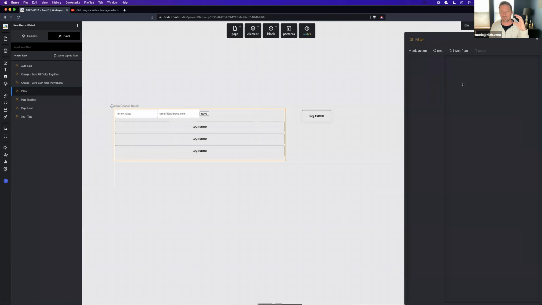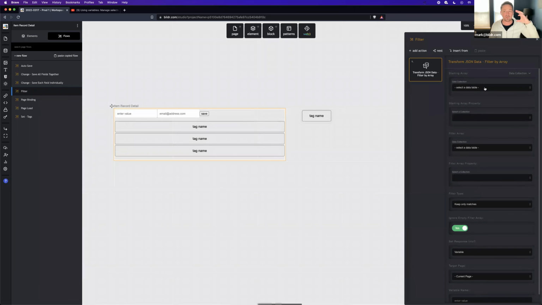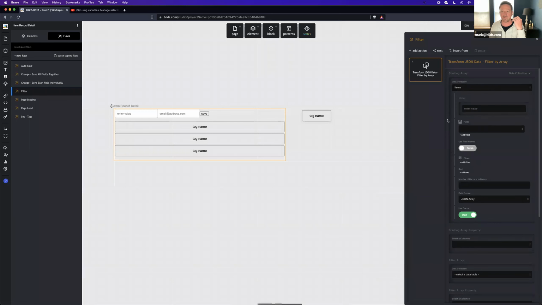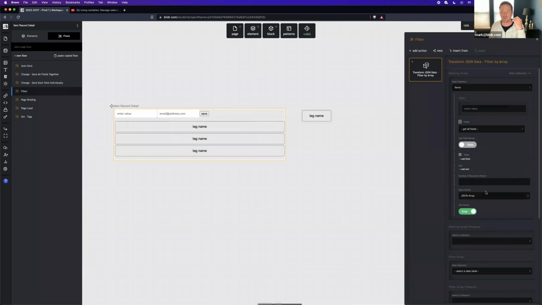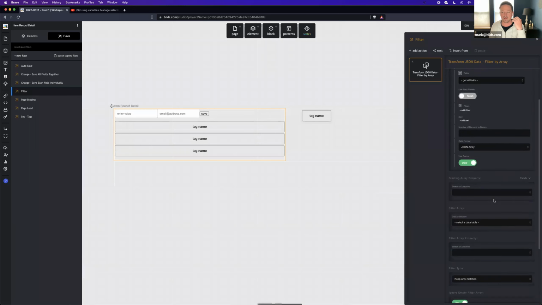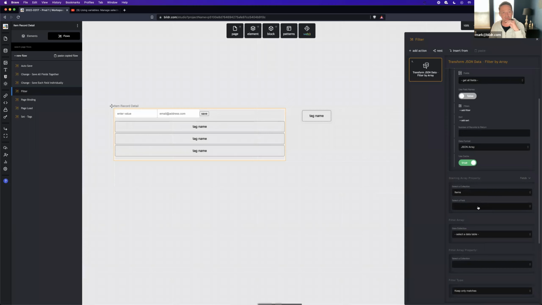So if I go into this action, you start with all the items, or some limited set, maybe all the items for this user or whatever it is. So I say, give me all the items, and I want to get all the fields of that. And the array property that I want to filter on can be anything, right? So it could be, say, I want to filter on the item name.